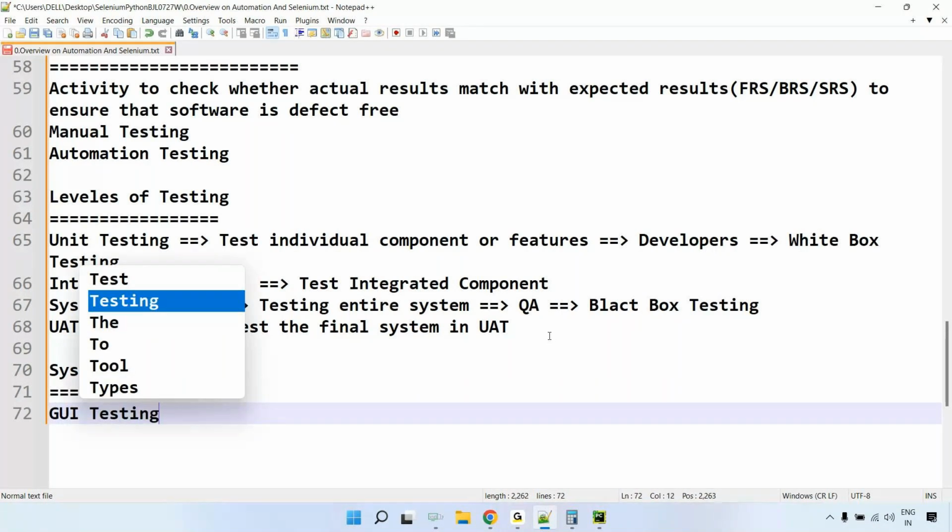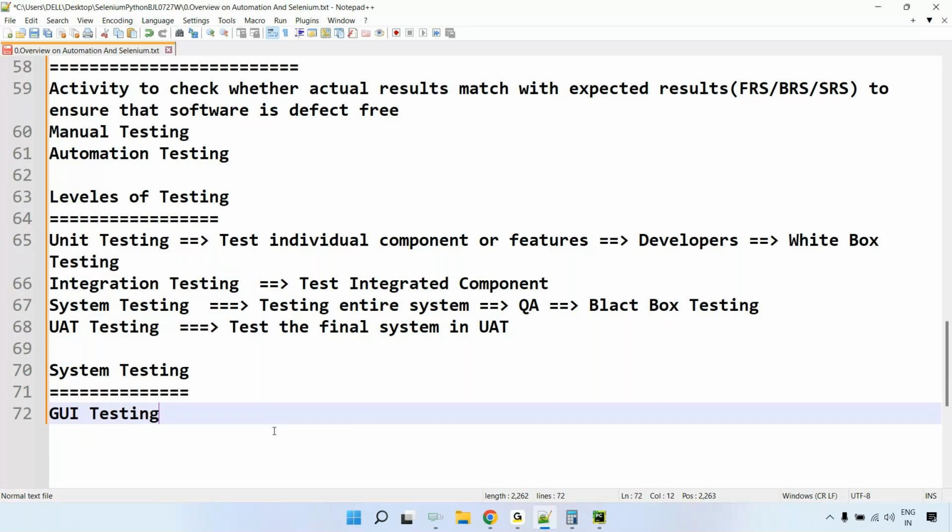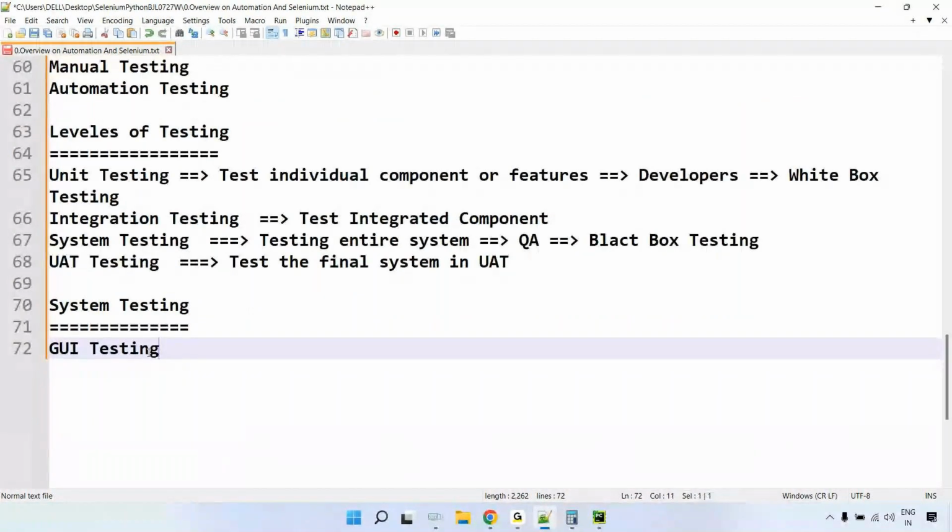Graphical user interface testing. So generally this GUI testing checks buttons, icons, screens, right? Whether they are visible correctly or not, whether they have proper size or not. So for all these things you will do graphical user interface testing. You will click the buttons, you will check the layout, you will check the spellings, all these things you will do as a part of GUI testing. So GUI testing is a part of system testing.